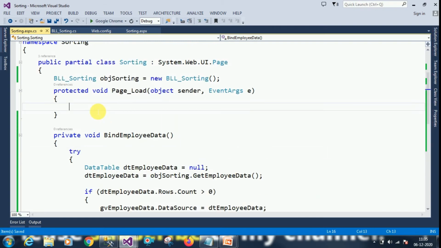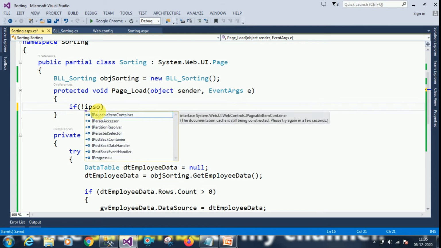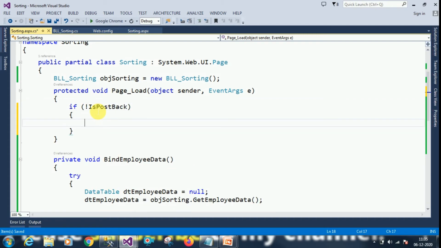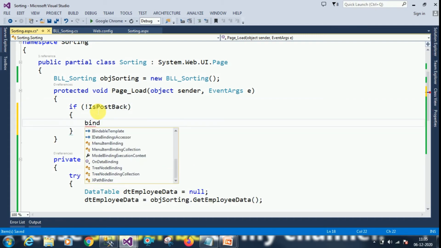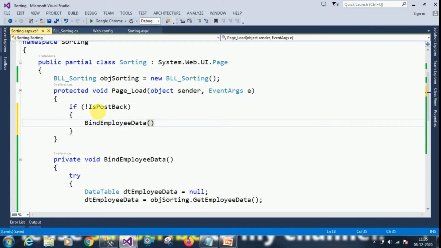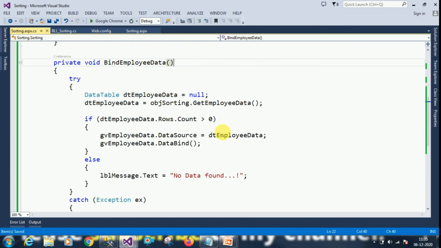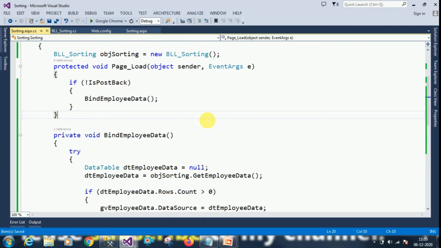Okay, bind the data. Whenever page loads, that time I will bind the data to GridView. Bind employee data. We have not yet implemented the sort option. First we will bind the data and we will see how it will bind. Then we will implement the sorting option.